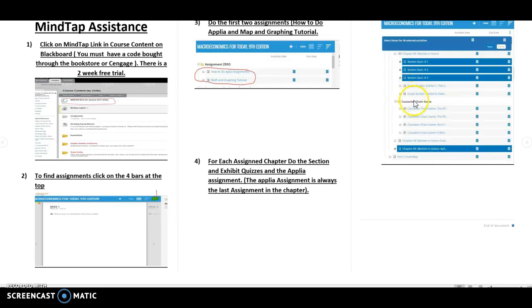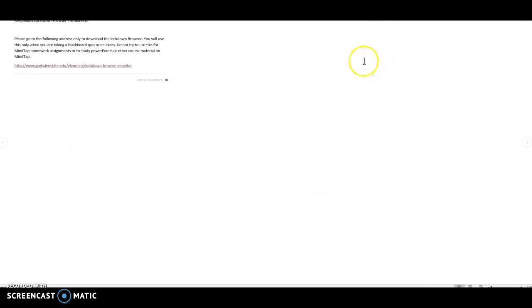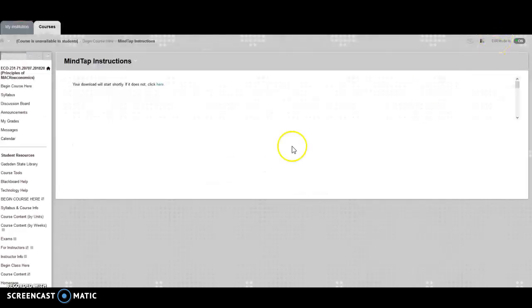Everything else, the graph builders, the causation chain game, this is a quiz here. Everything that comes in between those is not required, but you can work on them and if you need extra help for the exams. And that's going to be Mindtap.